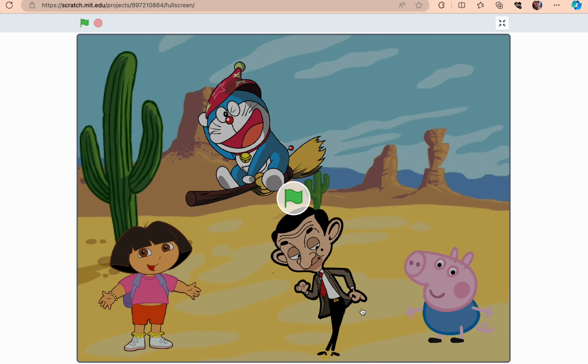Everyone. In this video, I'm going to show you how you can add your own sprites in Scratch. Yes, you got it right. All the characters that you see over here, I have downloaded from the internet and then uploaded on Scratch. So let's see how I created this fun project, okay?